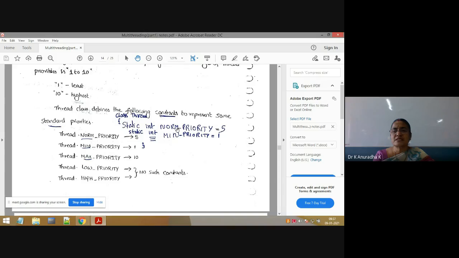How do we identify constants? We have to use all uppercase letters for constants. Here, how many constants are there inside the Thread class? Three constants: NORM_PRIORITY, MIN_PRIORITY and MAX_PRIORITY. MIN_PRIORITY is 1, NORM_PRIORITY is 5 and MAX_PRIORITY is 10. You know the priorities are in between 1 and 10. So the default priority is NORM_PRIORITY, which is 5. Unless you give the priority to any thread, the default priority of that thread is 5, using this NORM_PRIORITY.